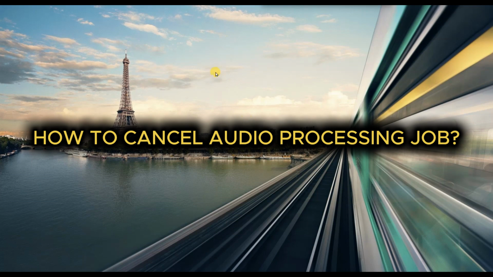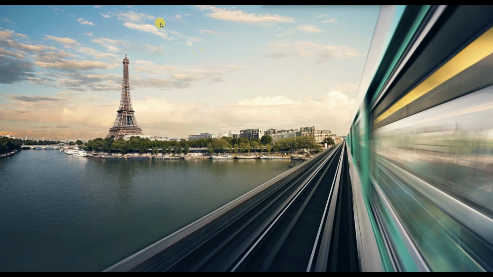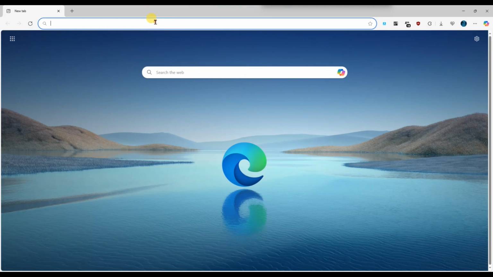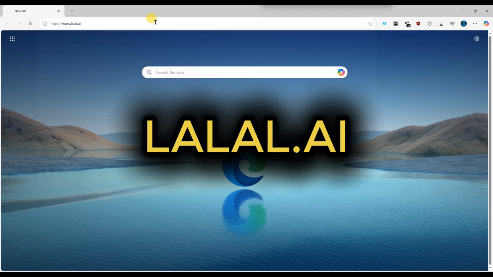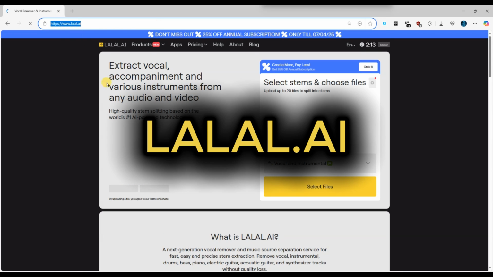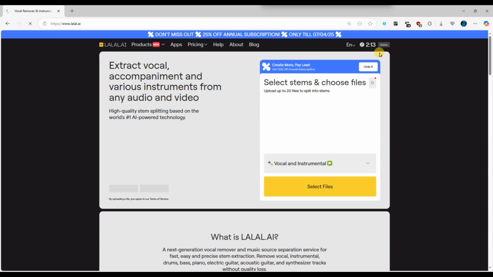How to cancel audio processing job on Lalal.ai. First of all, open your web browser and go to the official website by typing Lalal.ai in the address bar. Next, log into your account if you haven't already.